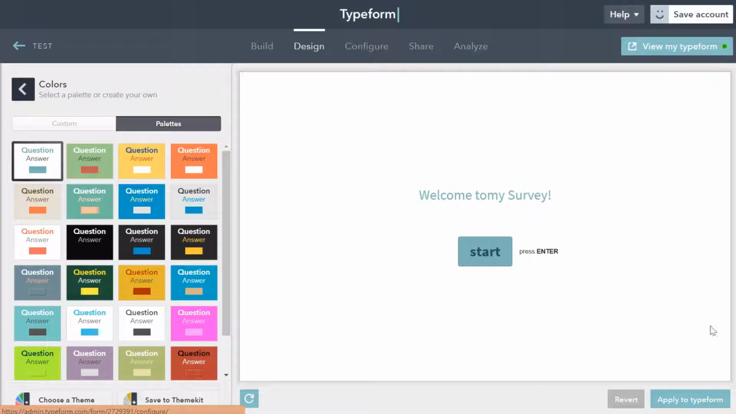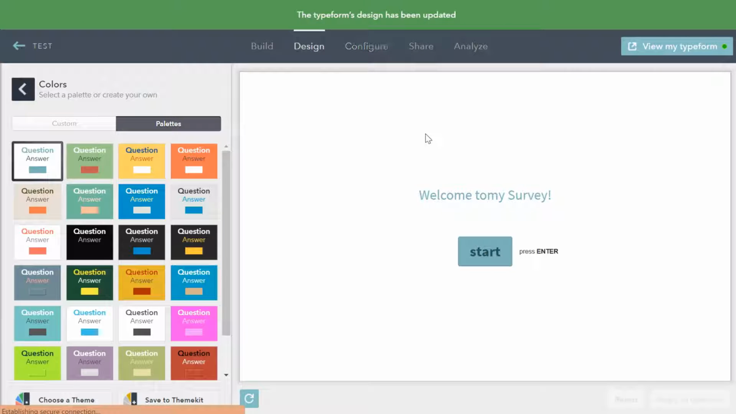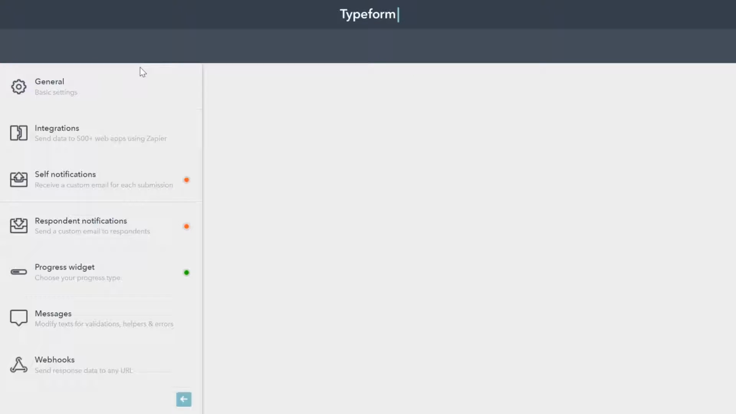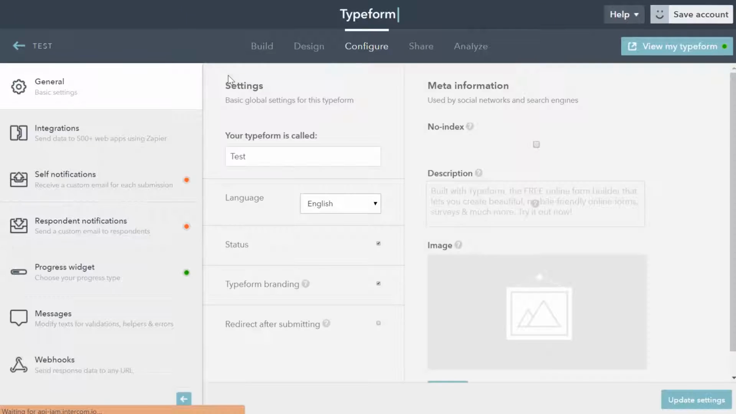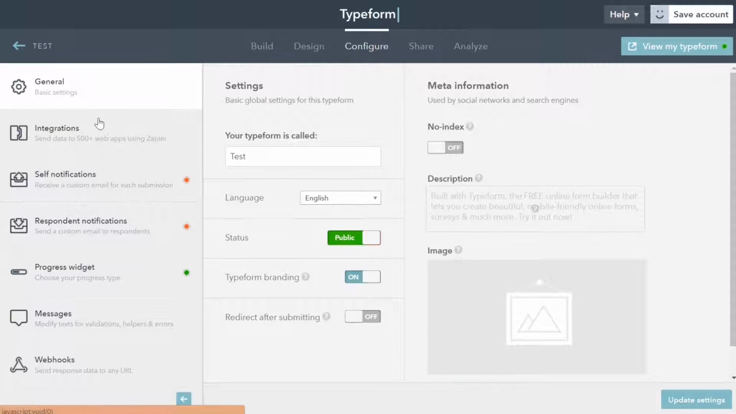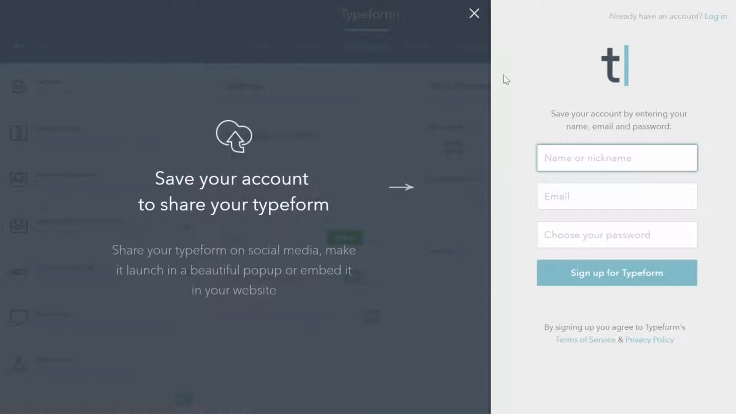And once you've done that, you press apply to Typeform, and then once it loads, you can go to the configure section, and you can change general settings, integrations, self-notifications, respondent notifications, process widgets, messages, and webhooks. Then you can go to the share tab.